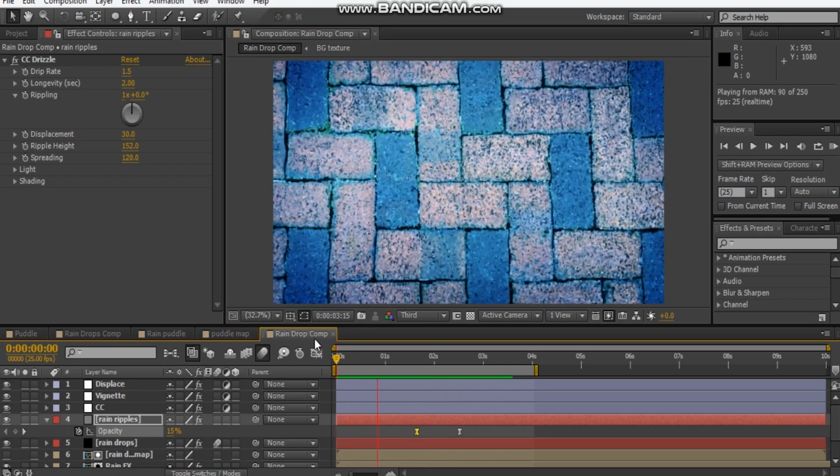Nice. Okay, so that's it, guys. So that's how you make the puddle and raindrop effect here. It's just from the point of view of you standing up looking down, so it's like a high angle shot.